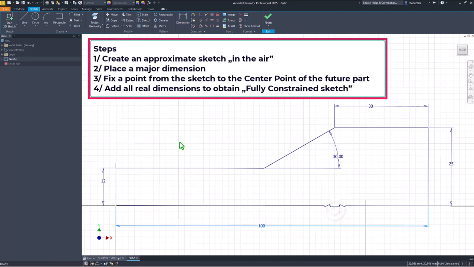What were the steps we took? 1. Create an approximate sketch in the air. 2. Place a major dimension. 3. Fix a point from the sketch to the center point of the future part. 4. Add all real dimensions to obtain a fully constrained sketch.